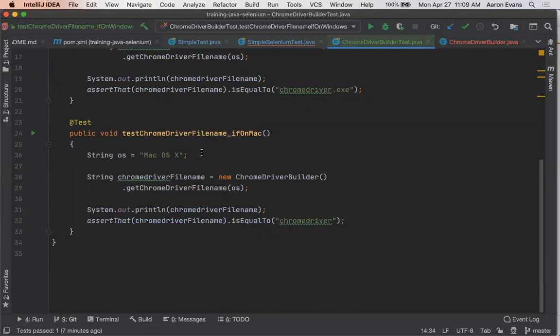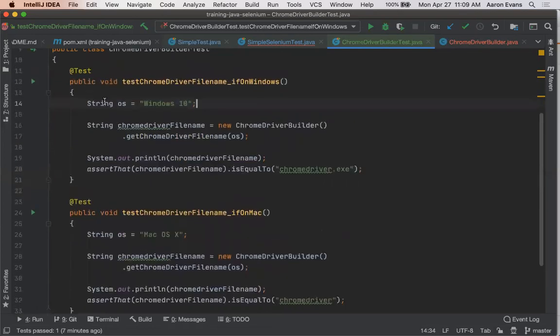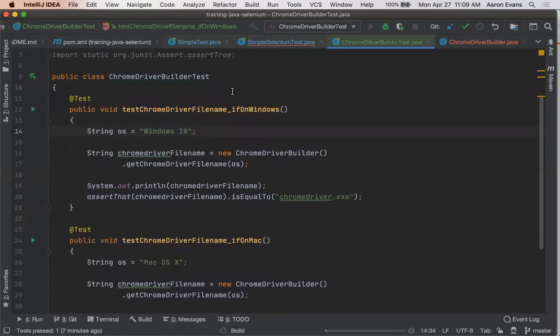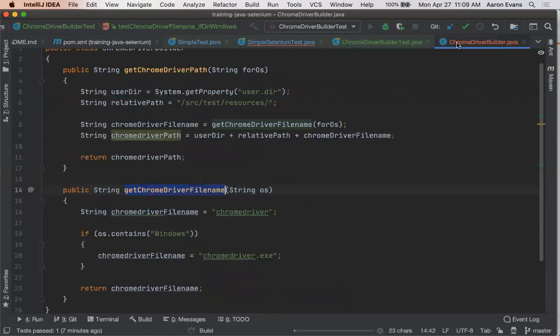So we've got these two tests. We want to test that it's working on Mac and on Windows. And then we want to test that we're getting the full file name. It looks like we've got some compile errors, so it's probably not going to run.